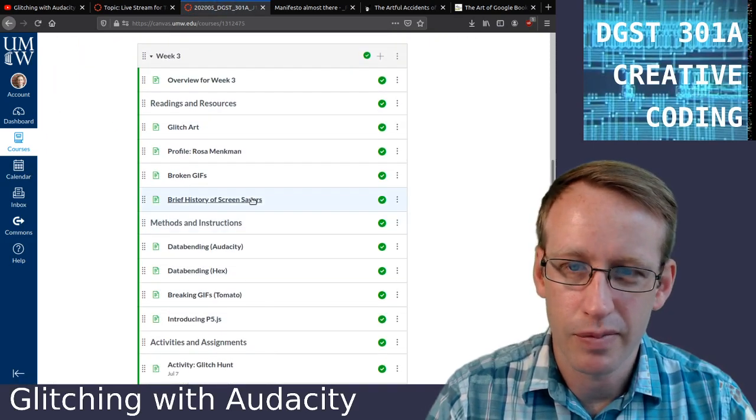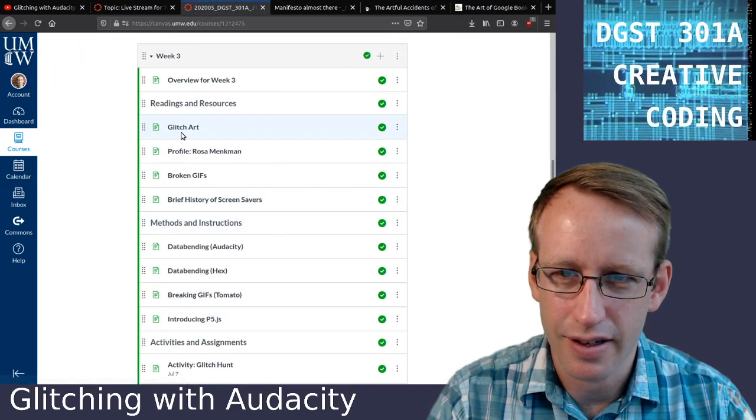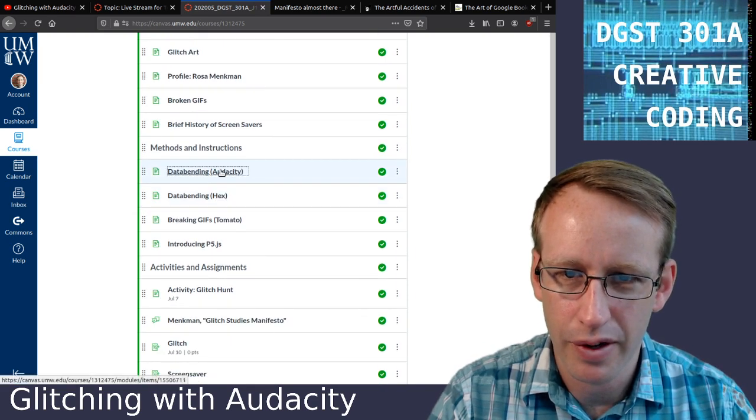I've started using this module structure in Canvas, and finding my way through it is kind of unusual sometimes.